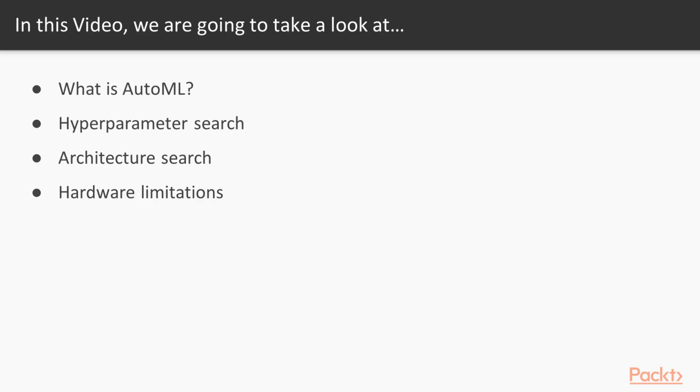Next, we'll go over ideas related to hyperparameter search, typically the first stage that an ML engineer will want to automate, and for which there are relatively straightforward approaches that perform well. Next, we'll move on to the more complicated approaches for architecture search. This aims to automate the design of neural networks for a particular task or dataset. Lastly, we'll address the elephant in the room, hardware limitations.